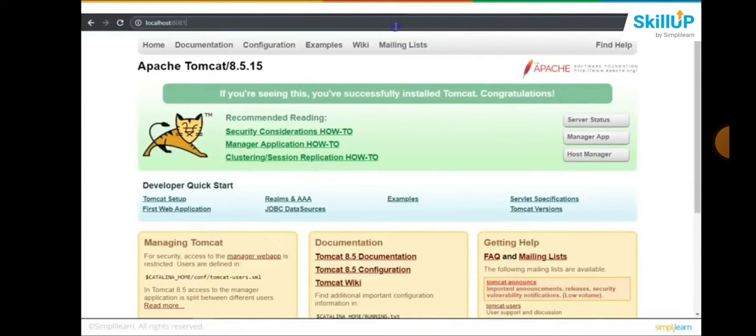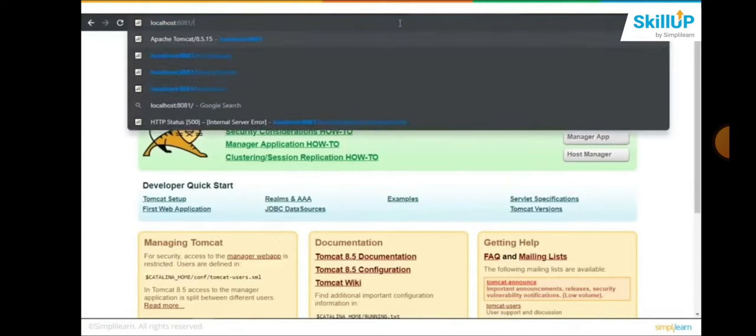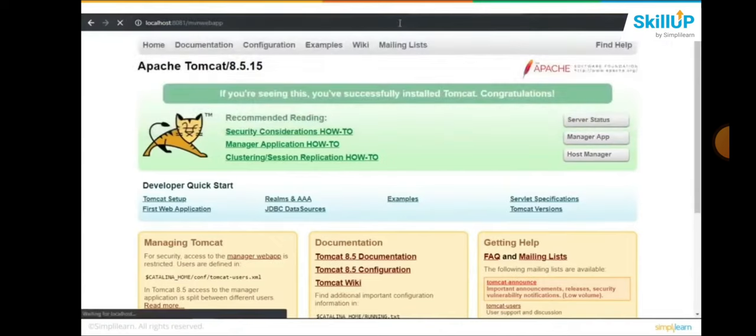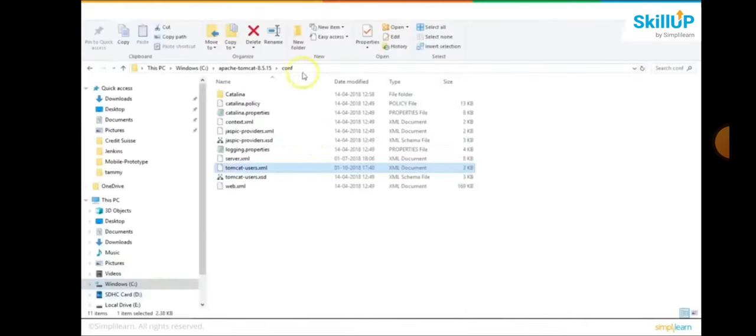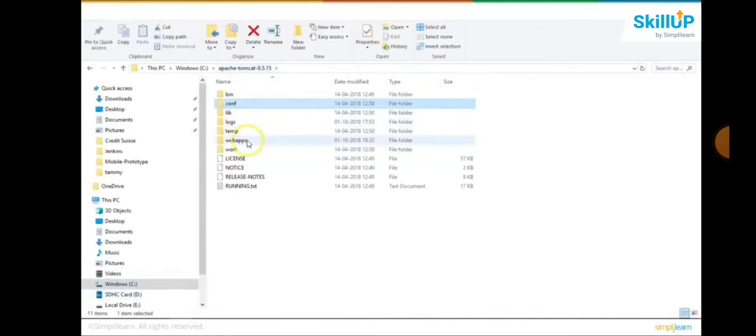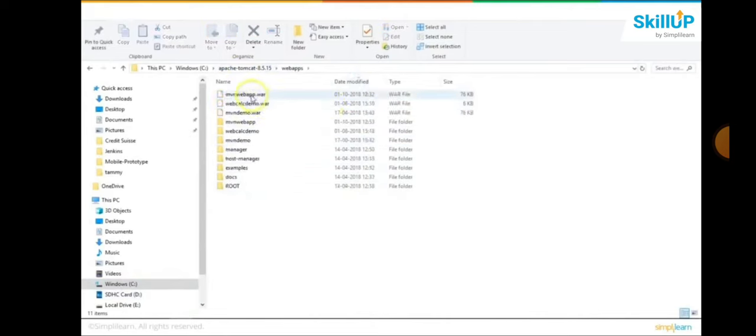So the context path was MavenWebApp. So if I type in this, if I go into my Tomcat server, there would be a webapps folder. You would see the date timestamp. So this is the file that got recently copied, and this is the exploded version of our application.